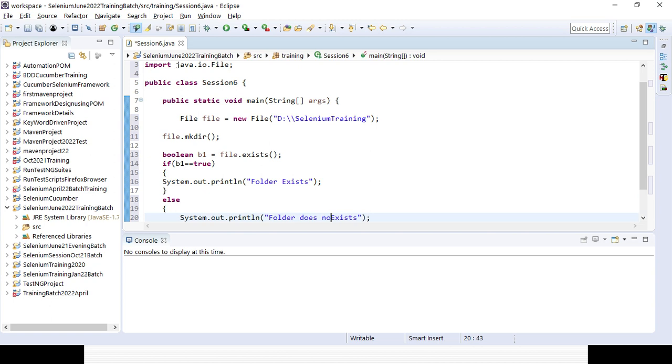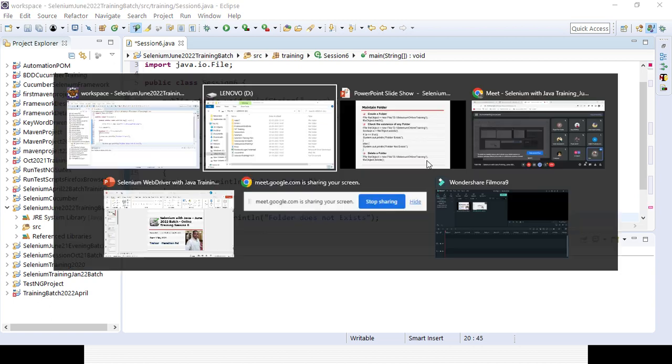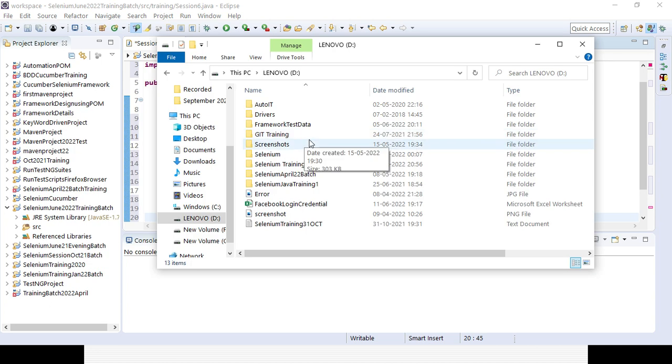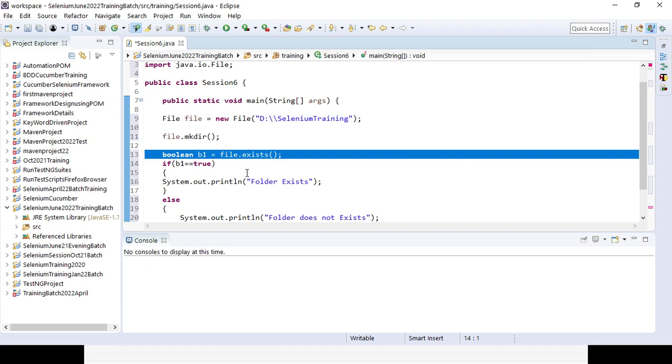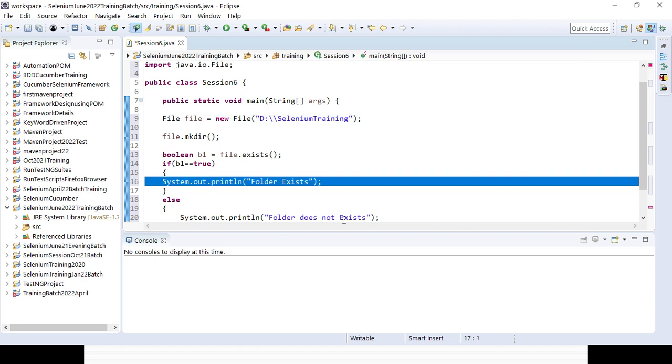Now you can see there is no folder Selenium training available right here in the D drive, but with the help of the mkdir, make directory, and with the help of the File class I am trying to create a folder, and after that I want to check whether it exists or not. So it will give me some printout in the console, and in the UI label I can validate it as well, right? So what is the error?